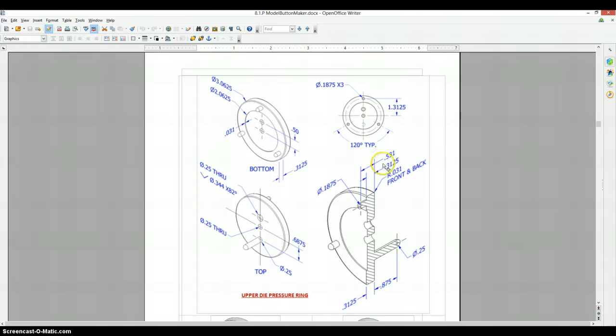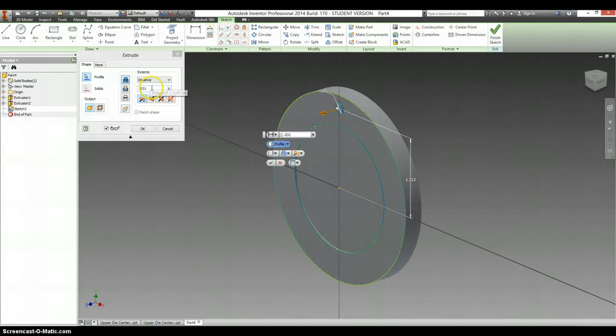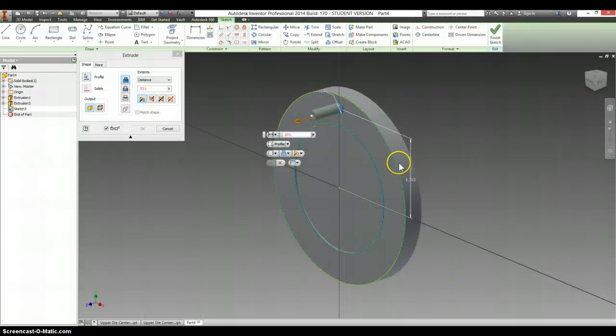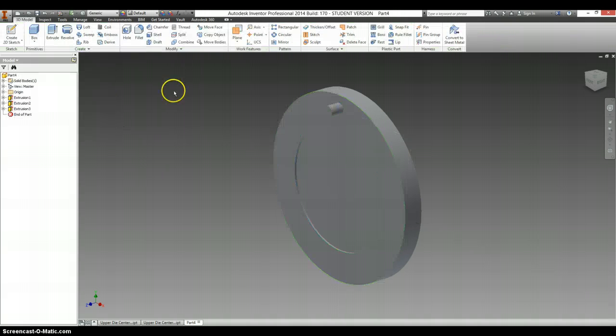Let's just do this. Alright, so luckily, Inventor does simple math for you. 0.531 minus the thickness of what this piece is, which was 0.3125. And there's the appropriate distance for you.